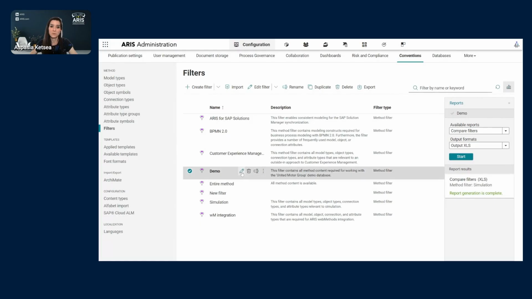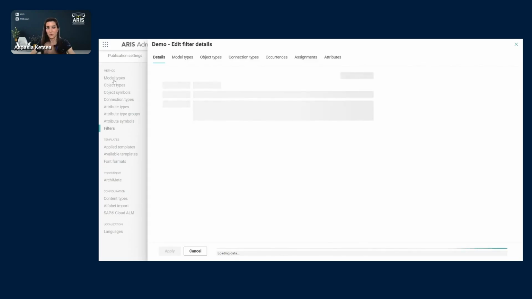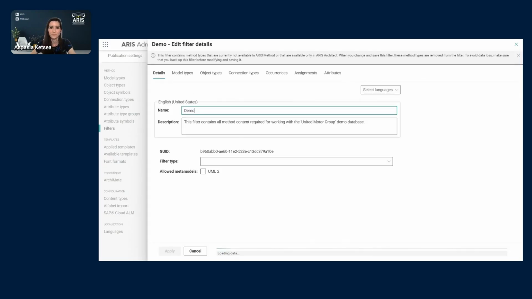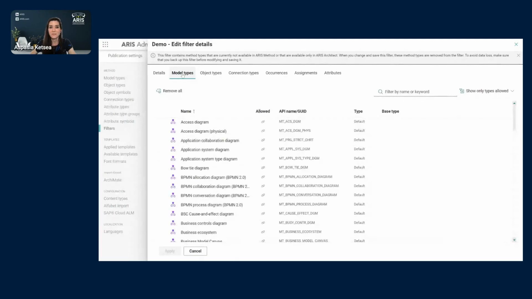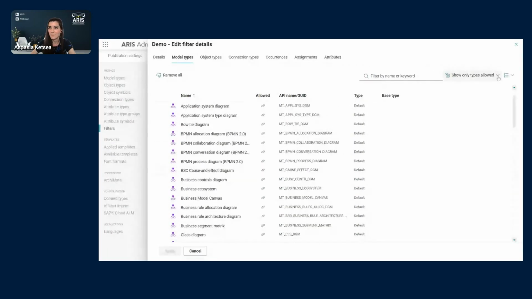If I go to this one, again, the look and feel is the same as when I go to update the method. So I can navigate to these tabs. I will ignore this error. I will navigate to these tabs. I have to make sure that I allow or I remove select types. Again, I have to keep in mind that this is a filter. If something doesn't look right, it might be that there is a filtering here and it doesn't show me all the options.